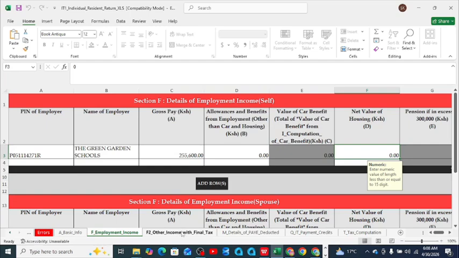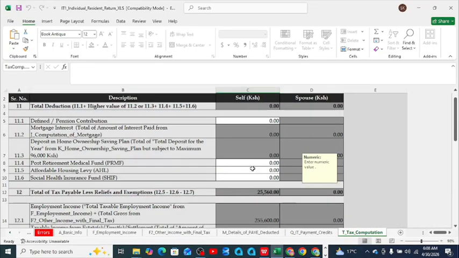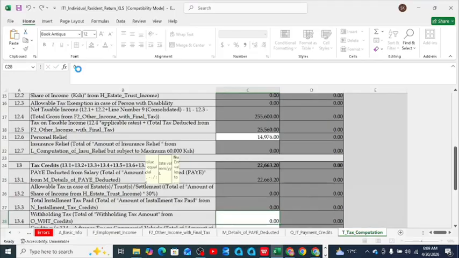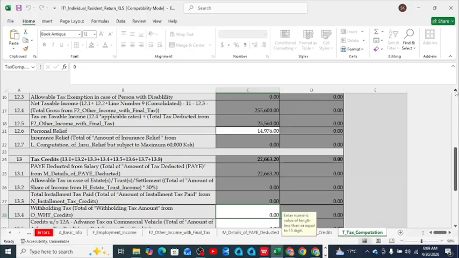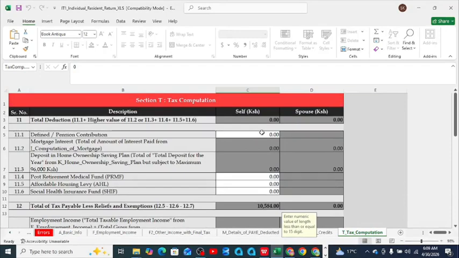It is here under the M sheet, which is 14,976. It is the annual personal relief of 14,976. Then what you need to adjust again is the amount of the pension contribution.